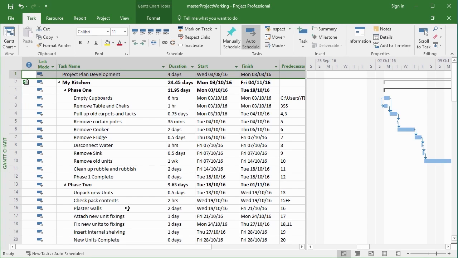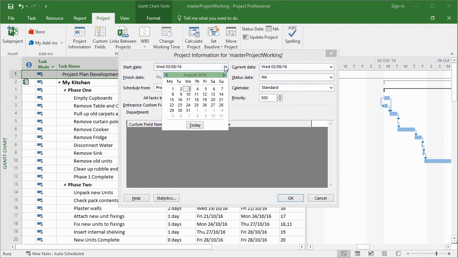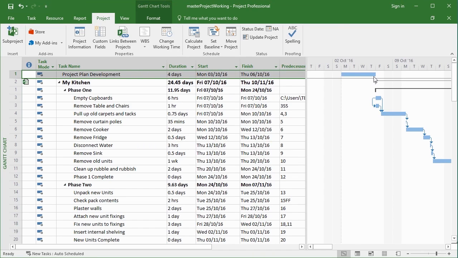They can cause the project to start later, as we've seen with Sally and Bob, but it won't bring it any earlier. If I want my kitchen to start earlier than October the 3rd, then I would need to physically change the project start date. Or I change the project start date for my master to push this project development plan further forward than August. Project information, start date. Let's move the start date for the master, so for the whole project, through to October the 3rd. Okay, you can see there's my project development plan.